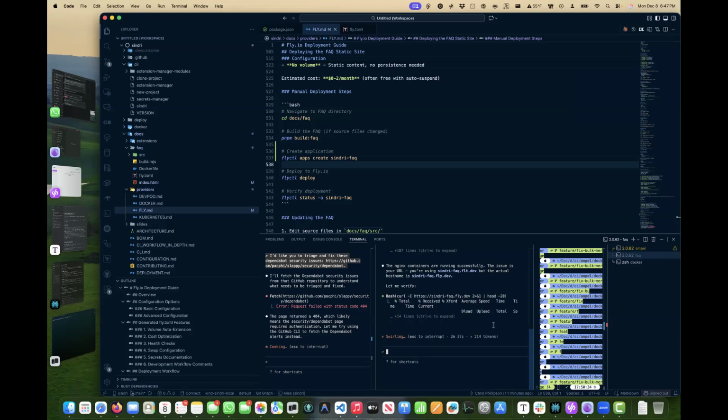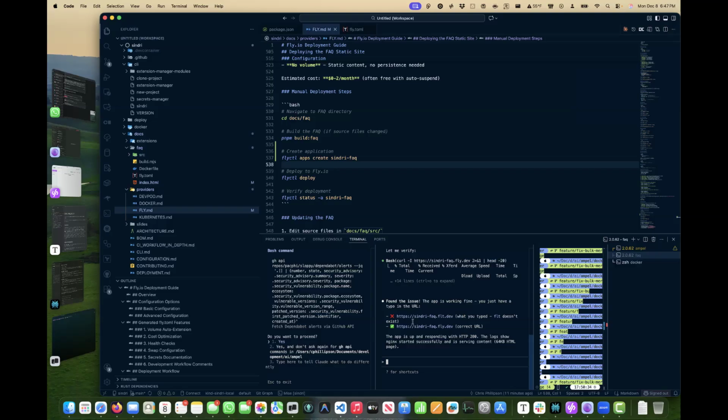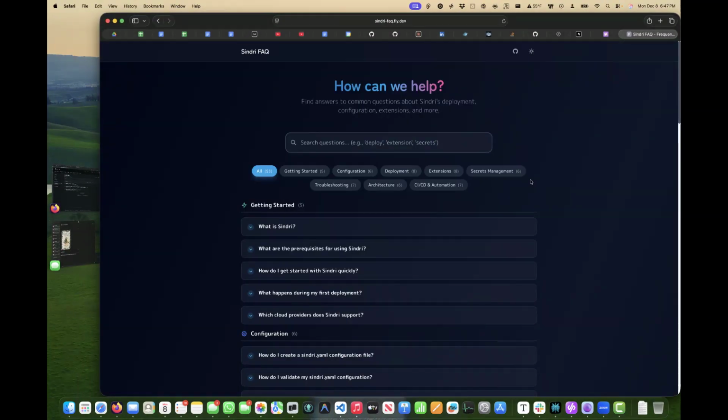Curling. It doesn't. What is it doing? What is it learning? Found the issue. The app is working fine. You just have a typo in the URL. Is that what I did? There it is. Look at that. I bet you spotted that before I did.